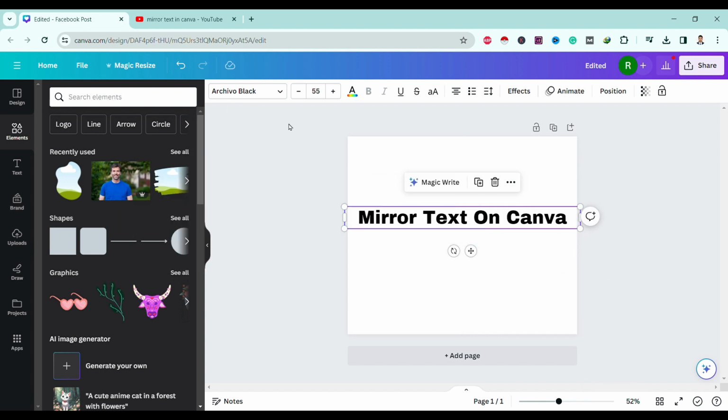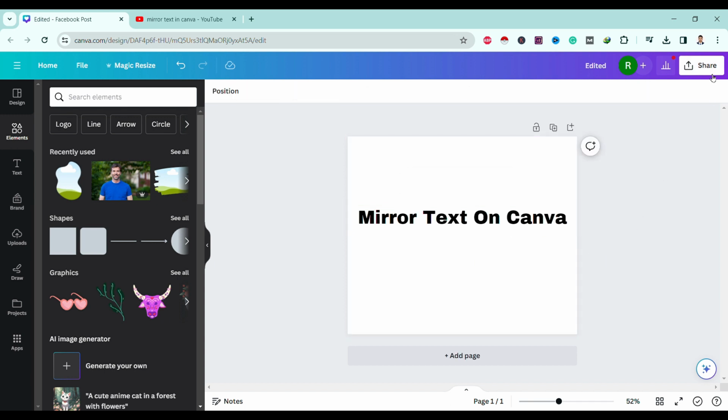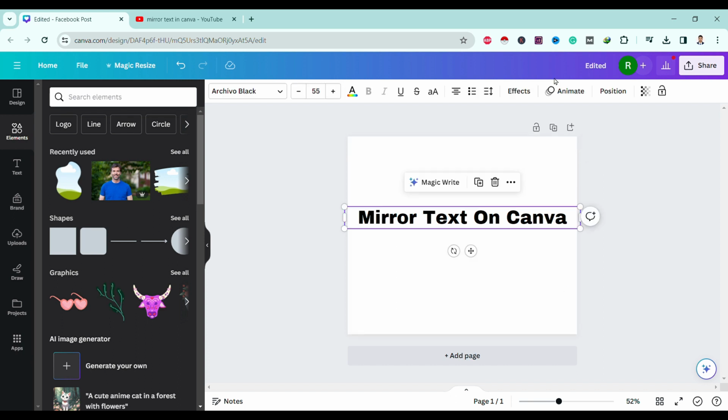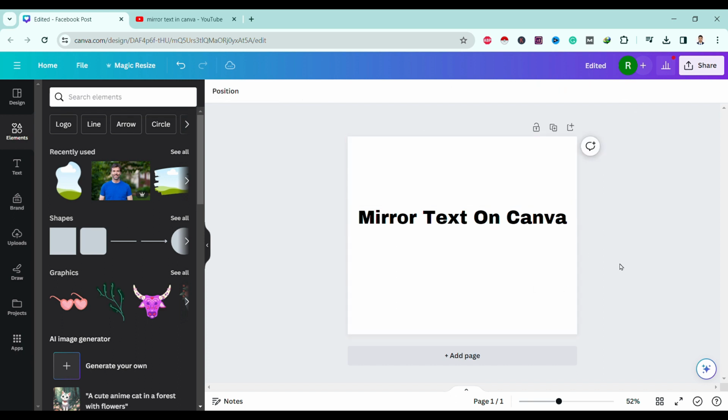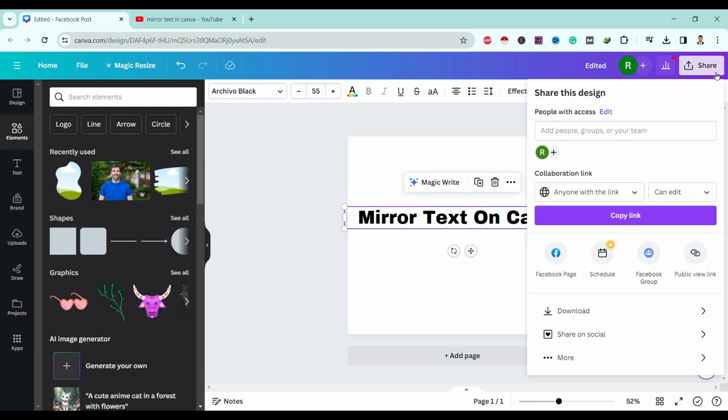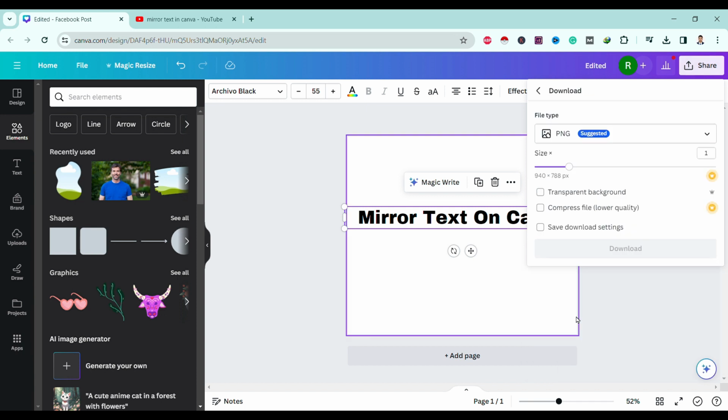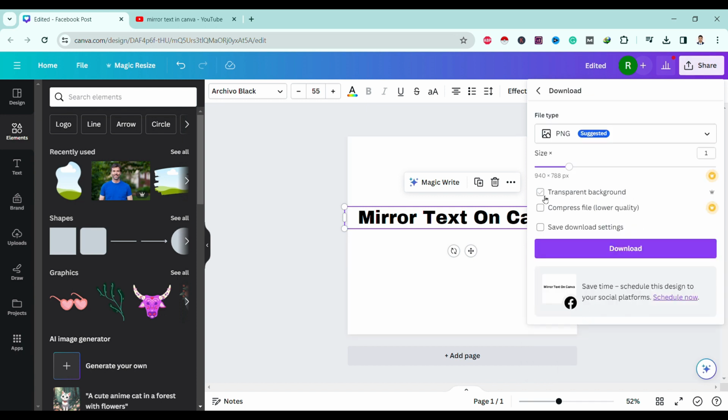So let's start. First of all, let's see this text, mirror text on Canva. Then we don't have any option on Canva to directly mirror this image. For this, first of all, download this image by going to share, then download, and click here transparent background.